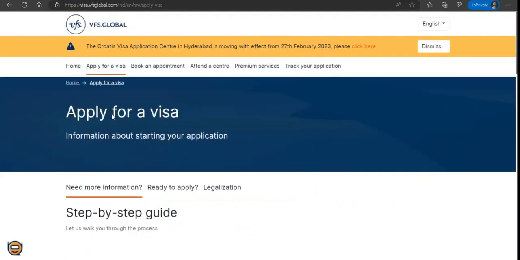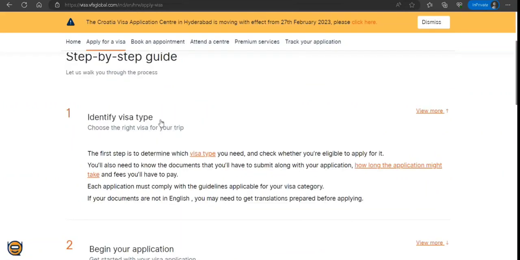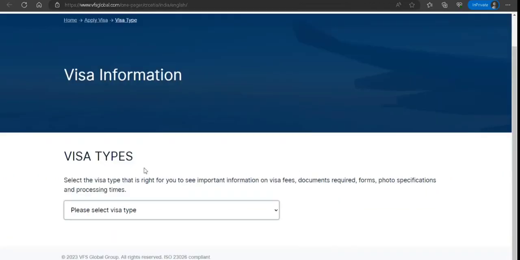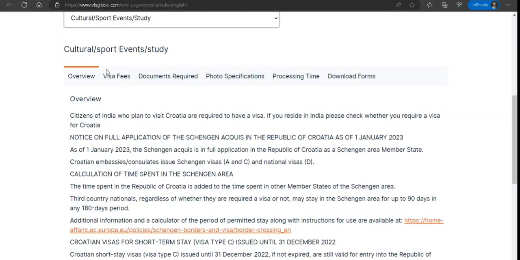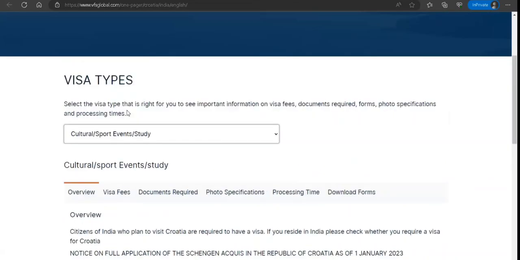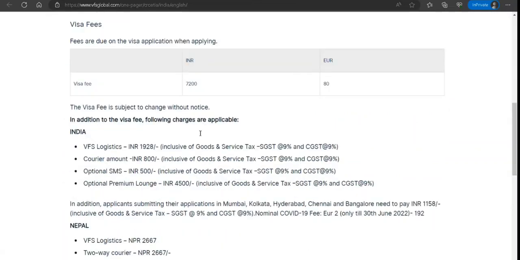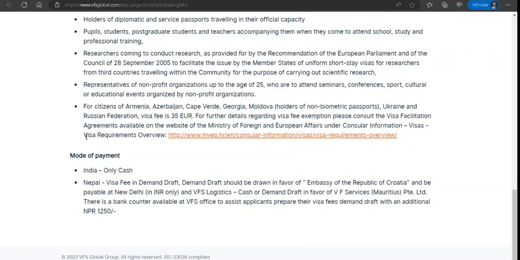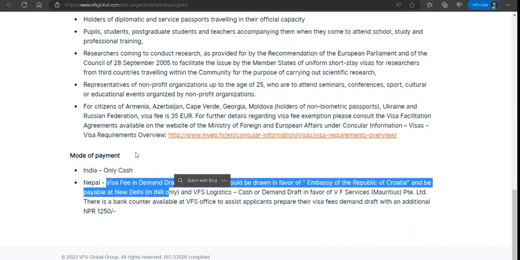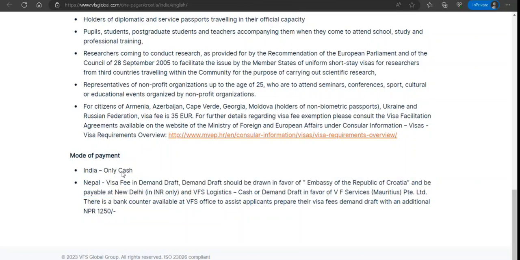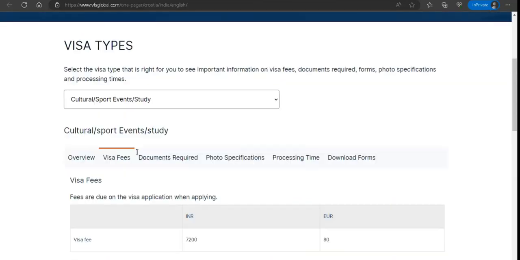So I have opened this VFS site in India for Croatia. If you go through the step-by-step guide, it asks you to select the visa type. If I select study here, they provide all the requirements, the visa fee, and the VFS charges also, and the mode of payment in India only. This is what I tell you guys: based on your location, it could be different. For example, applicants from Nepal, they want a demand draft.